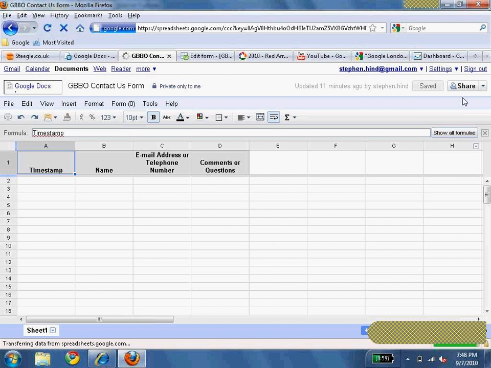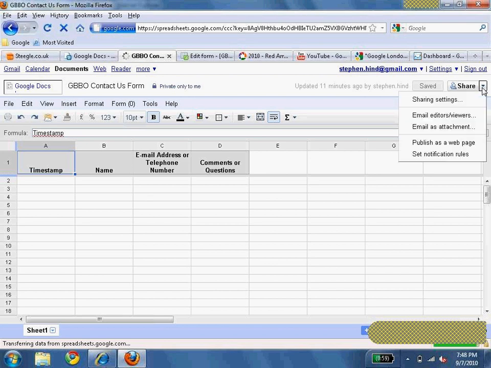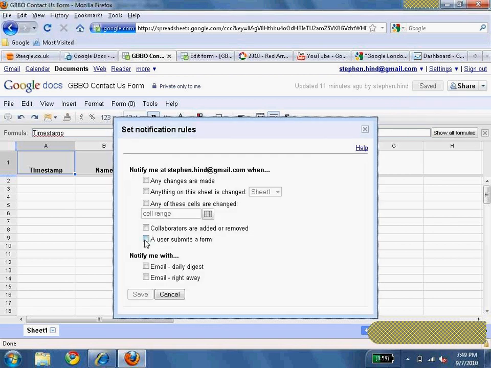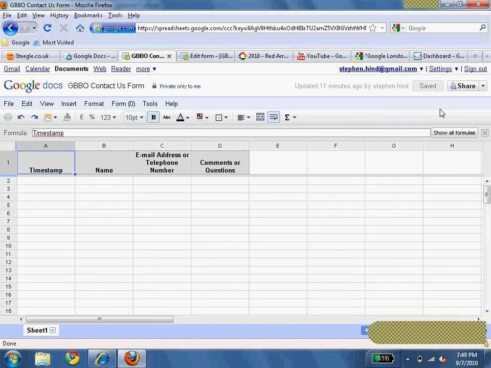That's where the information goes. And if you want to get a notification when someone has used the form, you can use the Share button, the little drop-down button there, and Notification Rules. Tick the box that says a user submits a form. That sends an email saying a user has submitted the form. You can then provide a link to go to the spreadsheet to see what's been added.